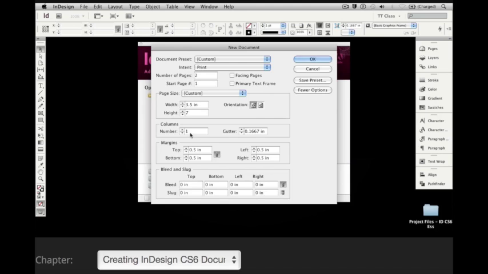The number of columns is 1, and the margins by default, of course, are set at 1/2 inch all the way around. That's far more than we'd need for designing a typical business card. We have that little link button selected, so we can change just one of these edit boxes, and all the rest of them will change the same way. I'm going to use the arrow tools here to change this from 1/2 inch down to 1/8 inch, or 0.125 inches all the way around the document.